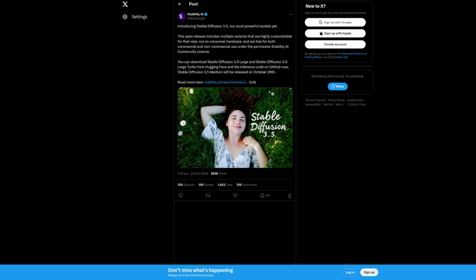Stability AI is committed to keeping these models accessible. Both models come with a permissive community license, allowing free non-commercial use and affordable access for businesses with less than $1 million in annual revenue. And let's talk safety. Stability AI built these models with responsible AI in mind, implementing safety measures early on to promote ethical use and support safe content creation.